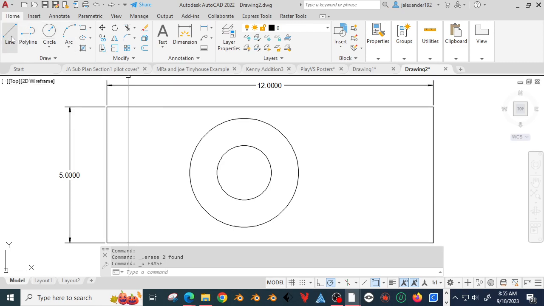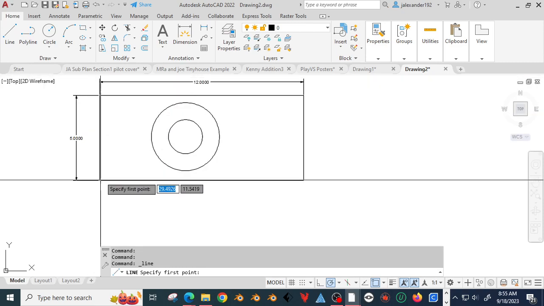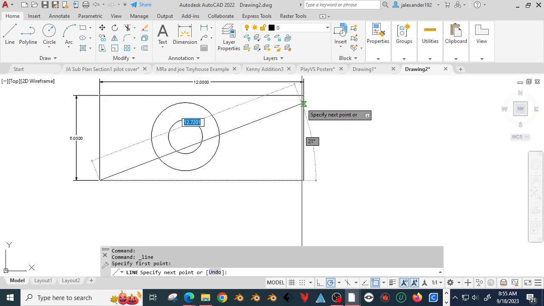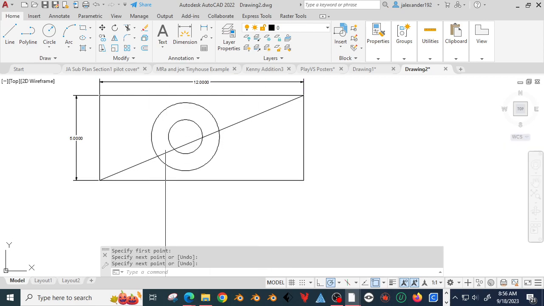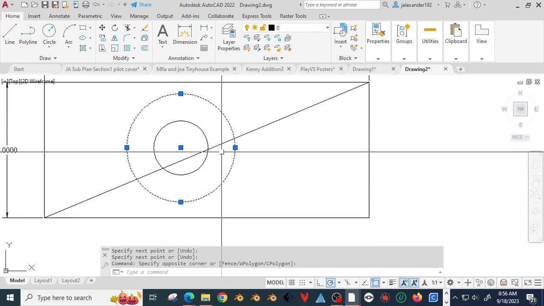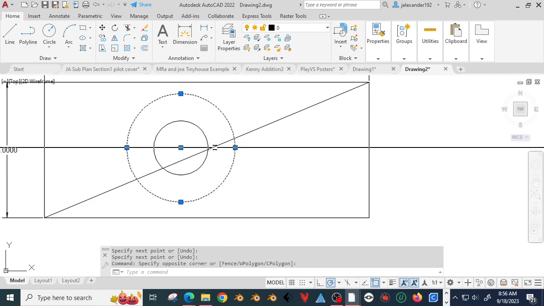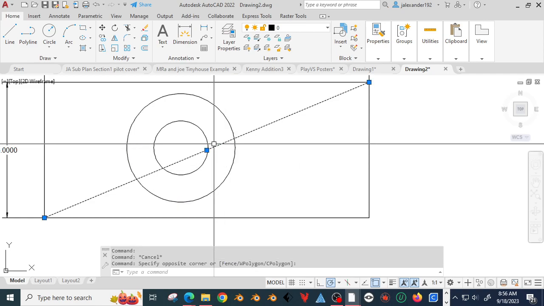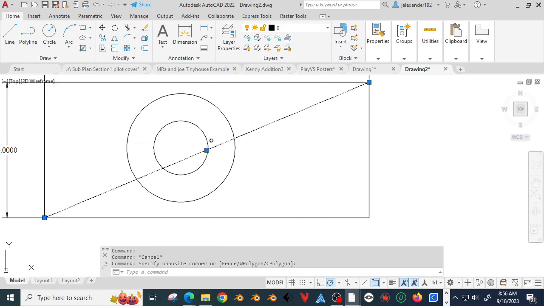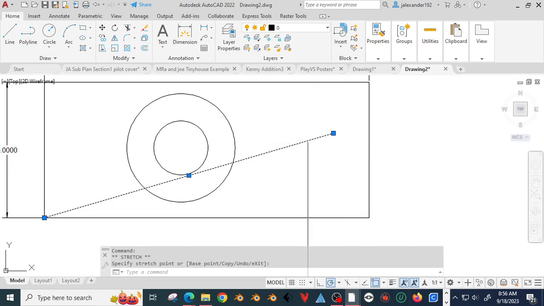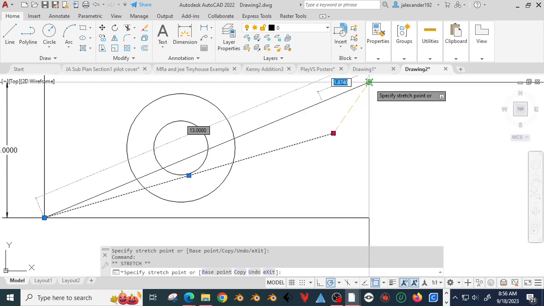I'm going to draw another line. So this line is going to be a diagonal. So I just did endpoint to endpoint. Now I want these circles to be right at that center point. Now if I click on the line, you can see I can click on those blue things if I wanted to. So you can edit them that way.